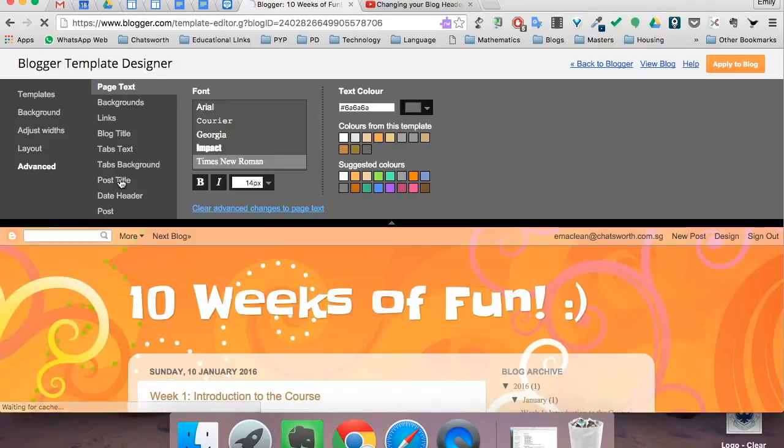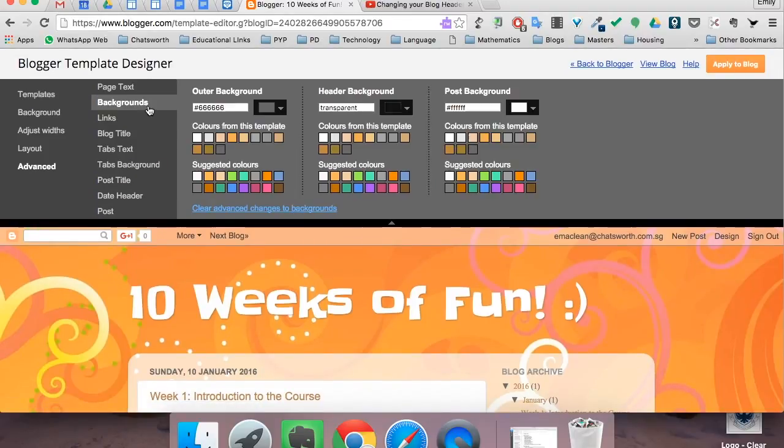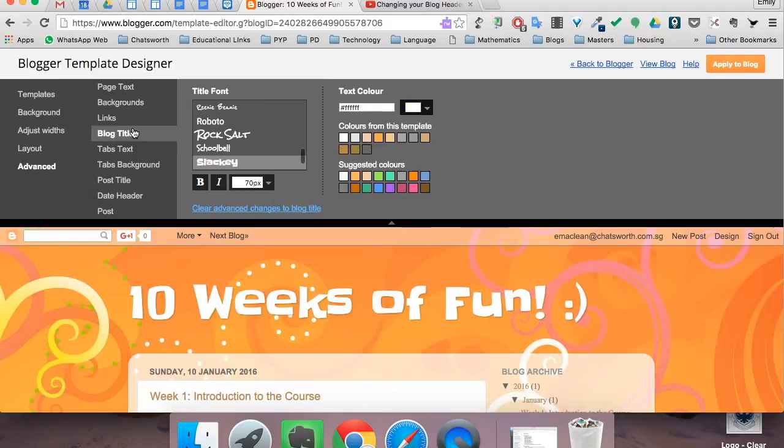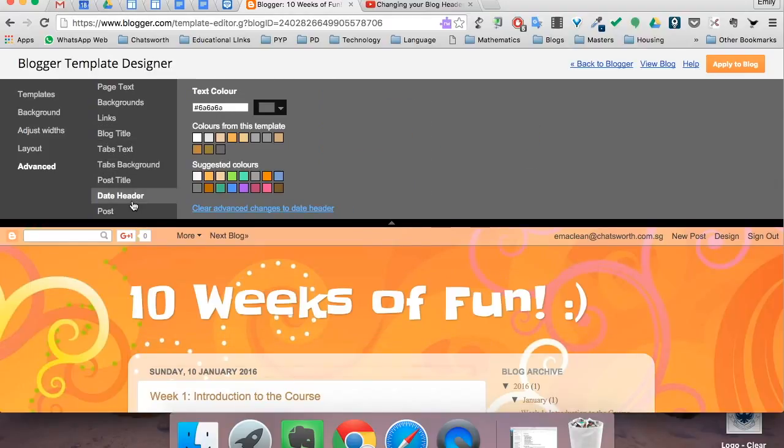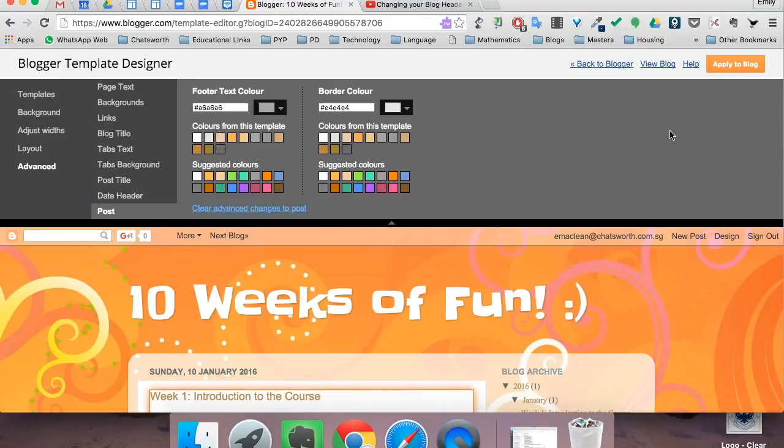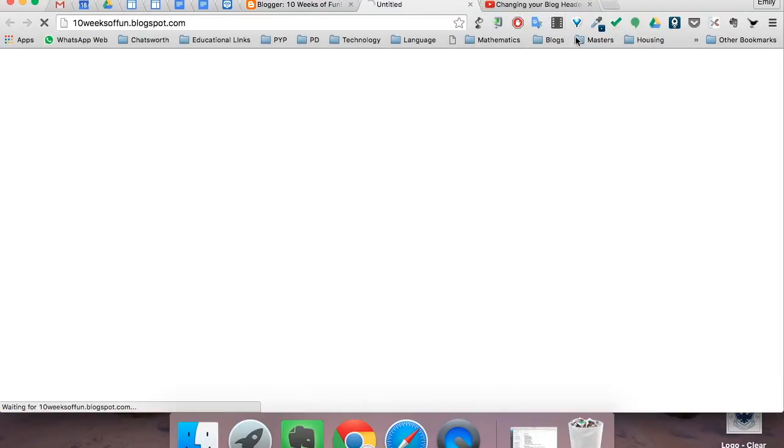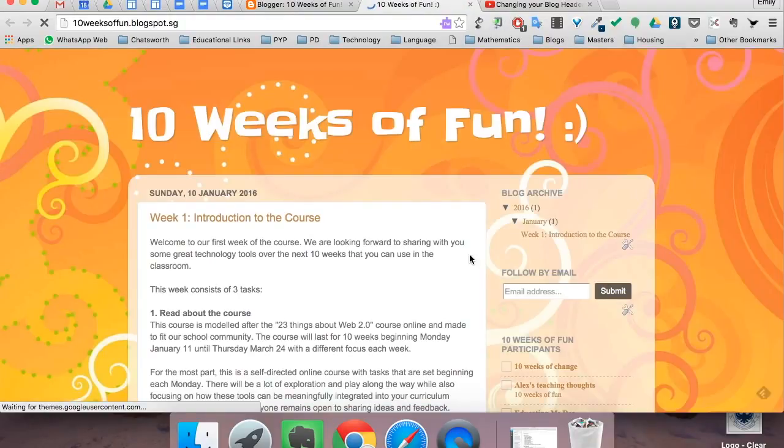And then under Advanced is the section that will give you lots of different options: colors, backgrounds, different fonts and sizes, so you can really play around and customize it as much as you want. Once you do it, just make sure you hit Apply to Blog, and then you can view your blog and see all the customizations that you've made.